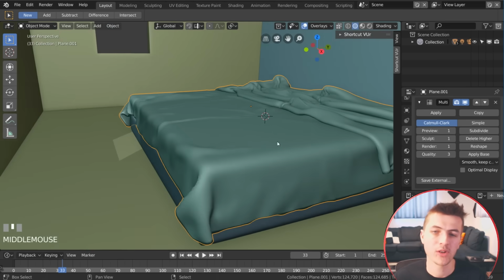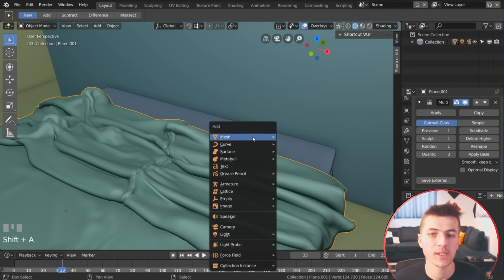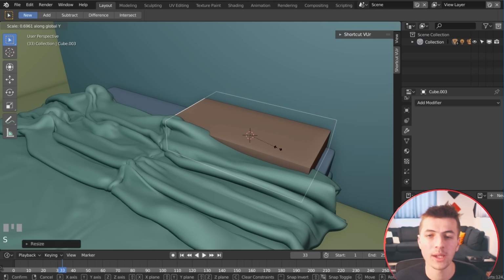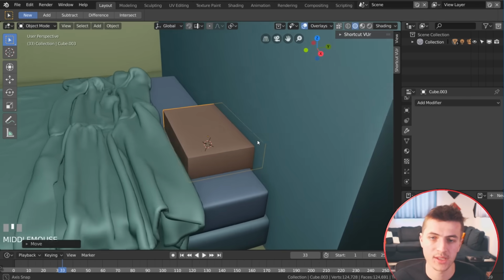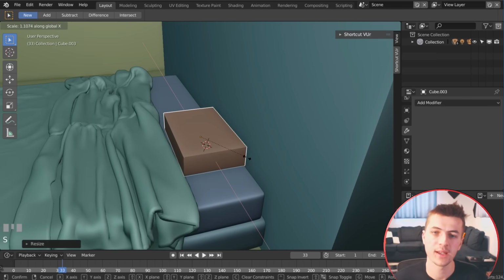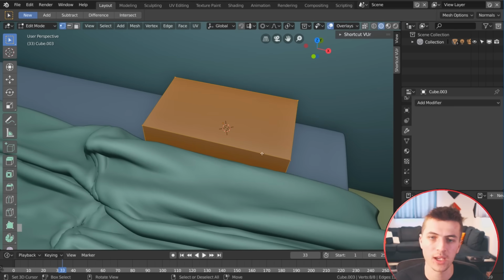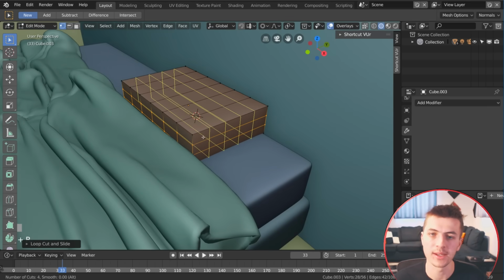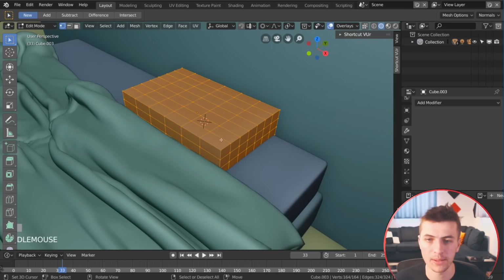Now it's time for some pillows. For these, I just used a basic cube scaled down to approximately the right size of a pillow. And we're going to go ahead and throw a few more subdivisions into here. So tab into edit mode here and add some edge loops on every axis so we have something to work with. And then I'm going to grab the corners and just scale them out a little bit so we have a little bit more of a pillow shape.